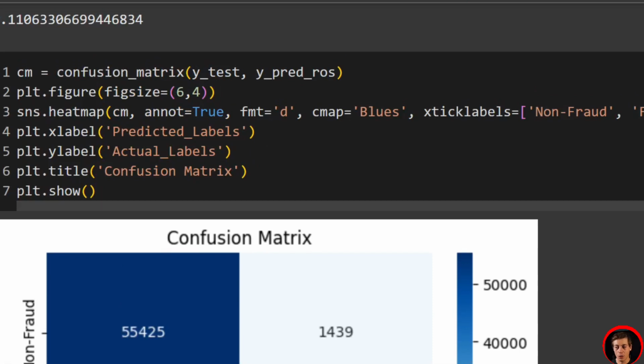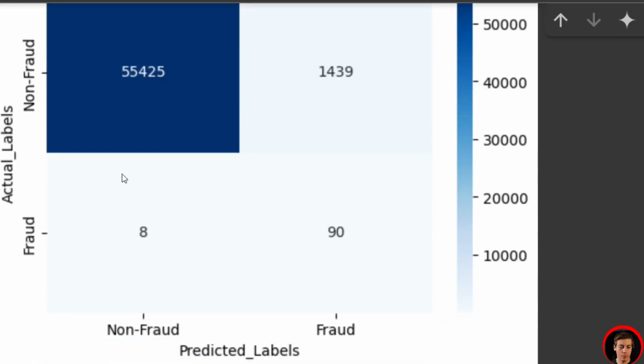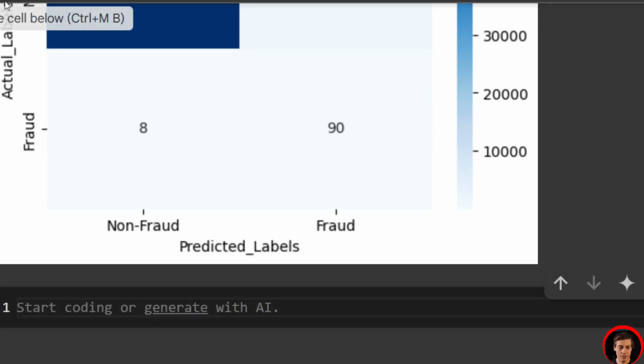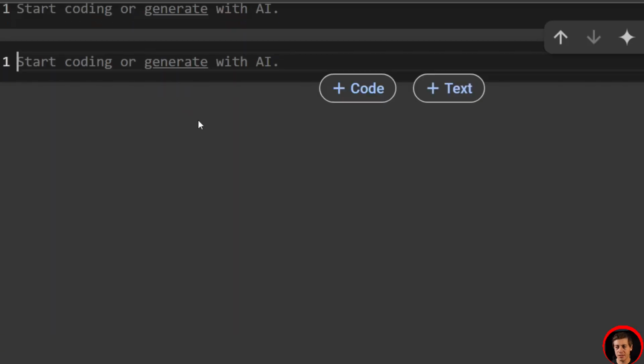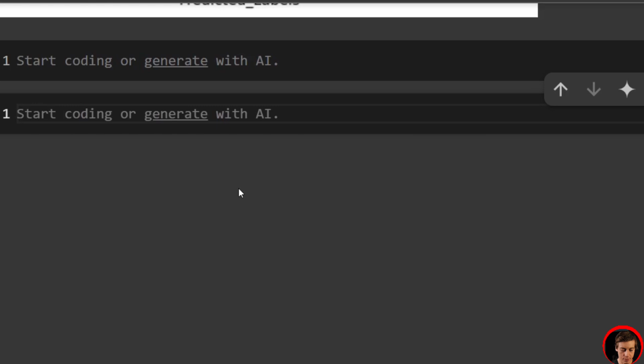So let's go over another oversampling method. We're actually going to go over 3 oversampling methods. And this next one is a little bit more popular. It's called SMOTE.